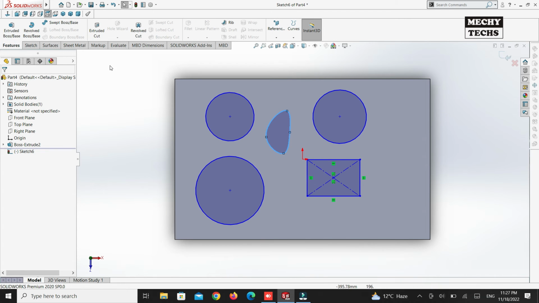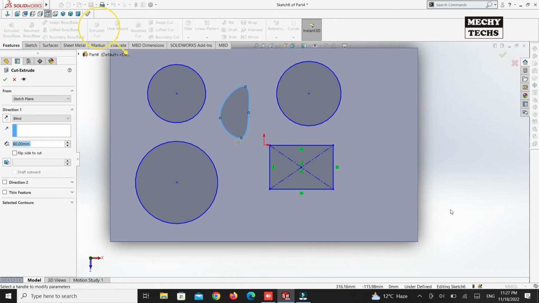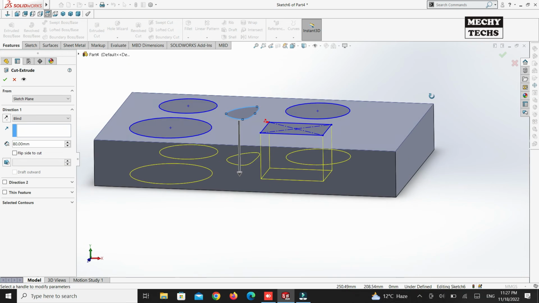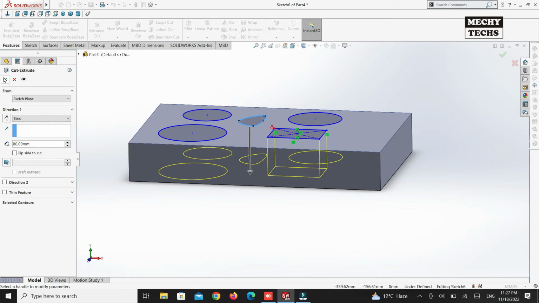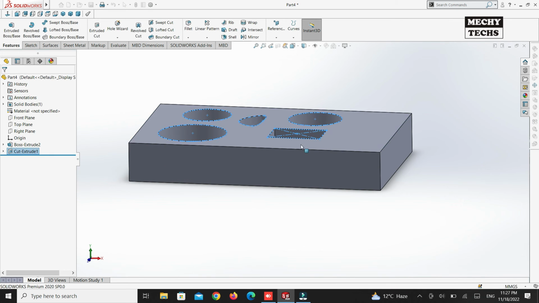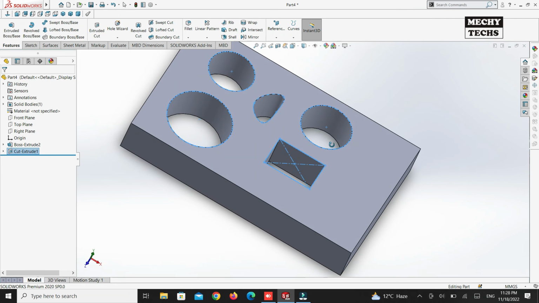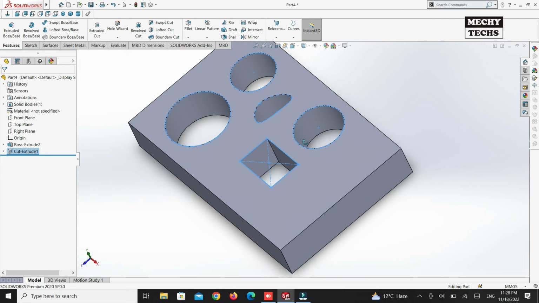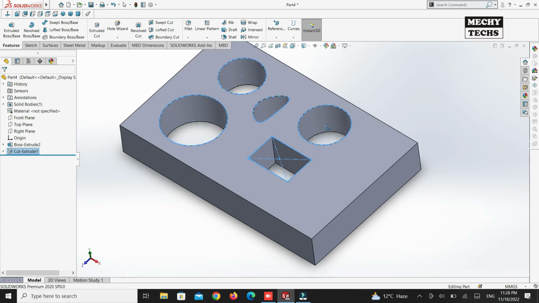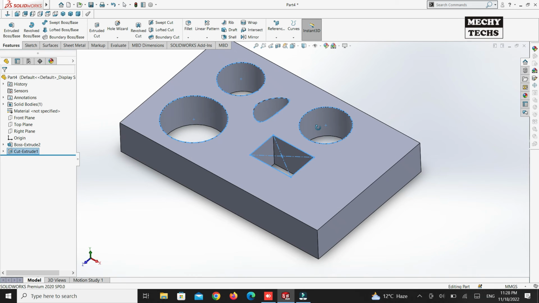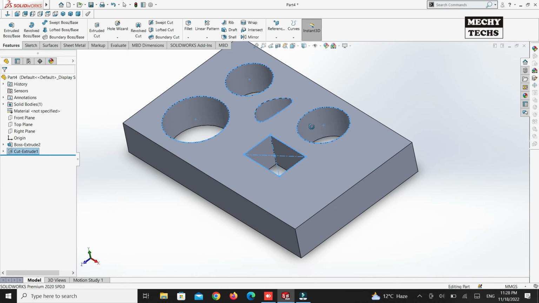Now I want to create a hole in it. The same options are available here for the extrude cut option, and you can give its dimension, you can give whatever you want, direction, up to the surface, and many things you can do with that.